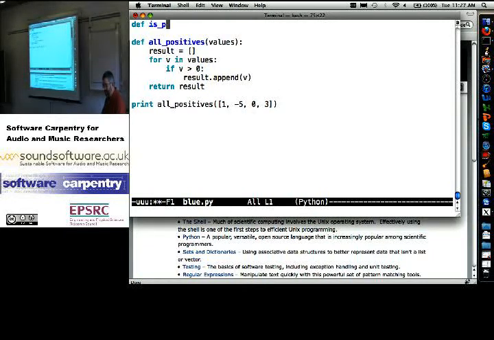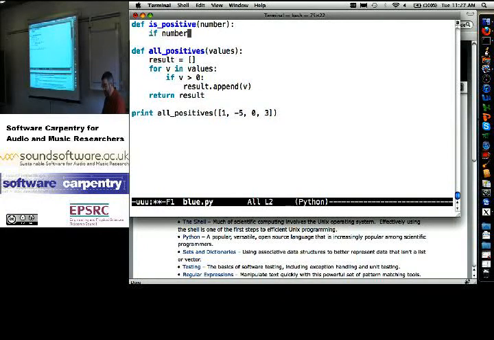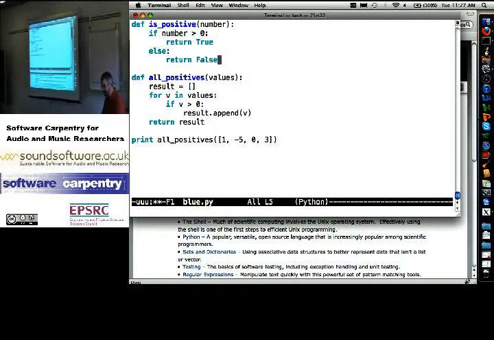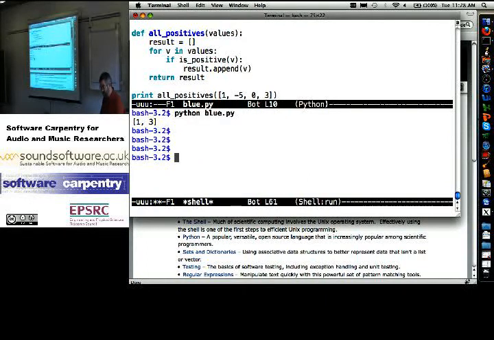Def is positive of number. If number greater than 0, return true, else return false. I can simplify this, and I will in a moment. But for the moment, I believe that function tells me if a number is positive or not. Okay? So here, I could say if is positive of v, right? Instead of saying if v greater than 0, I've now moved that into a function. I believe this should return the same result. Yep.